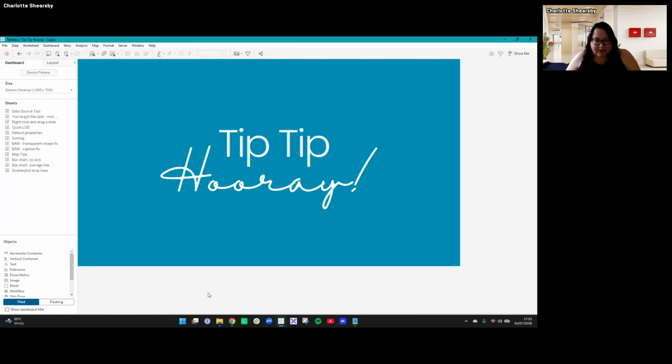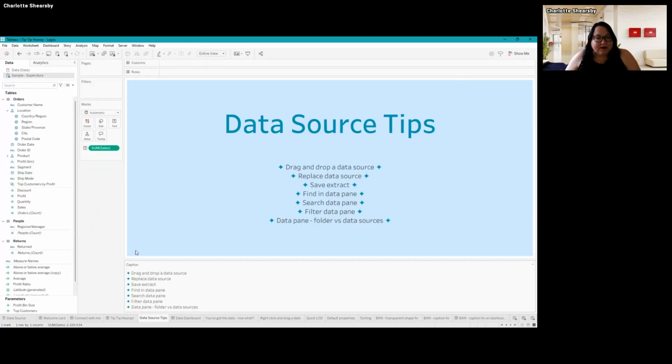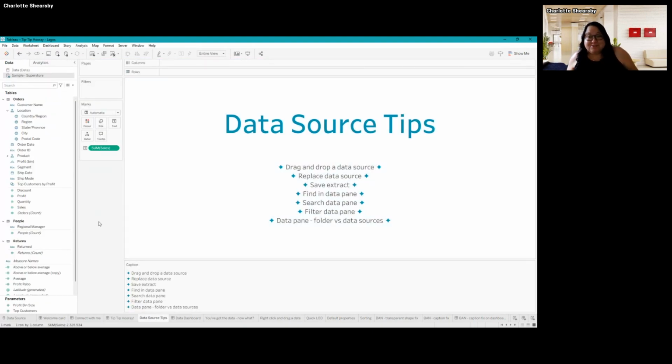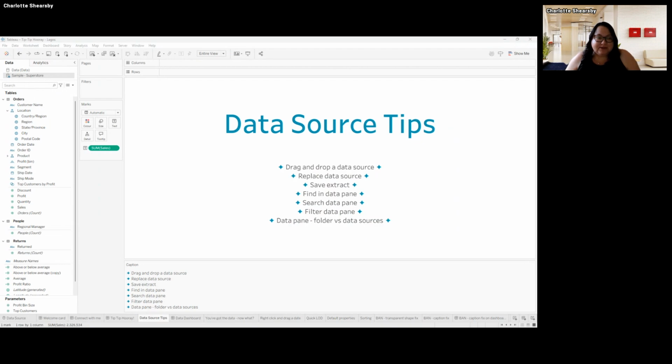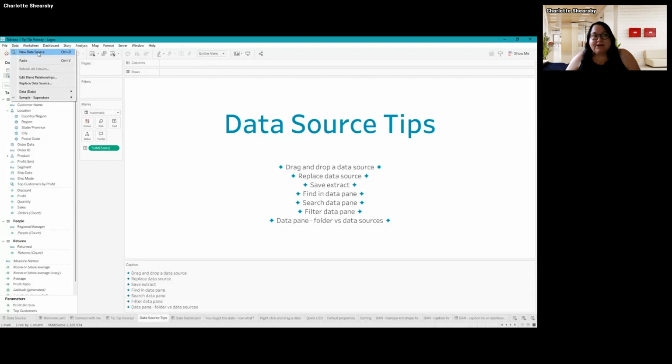I'm going to go on with some data source tips first, because that's where we all come to first, isn't it? I want to share a few little things that you can do to make the data source a bit easier for you. We all know the typical way of connecting to a data source: through the data source pane, or the data tab up here and add new data source. But we can also just drag and drop a data source. We don't even have to go into the data source pane to do that.